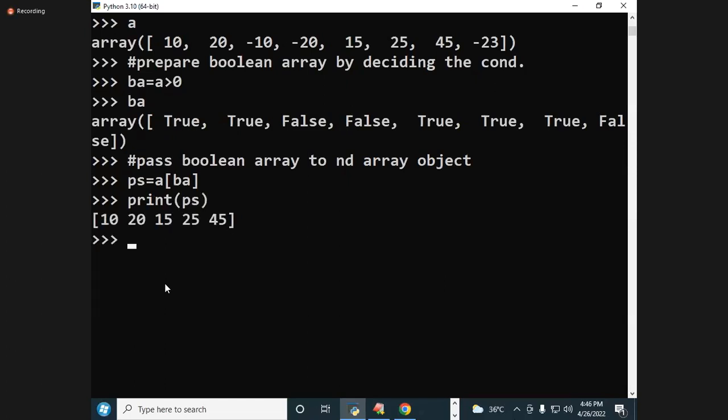Which elements did I get? Positive elements. Is it not called filtering? Come on, at least move your head. What elements are these? Positive elements. You can take the elements as negative elements also.